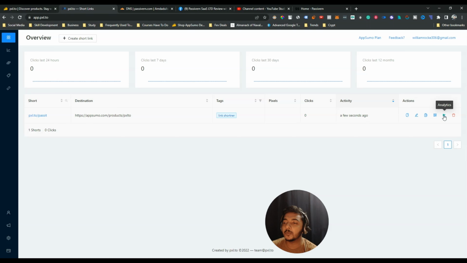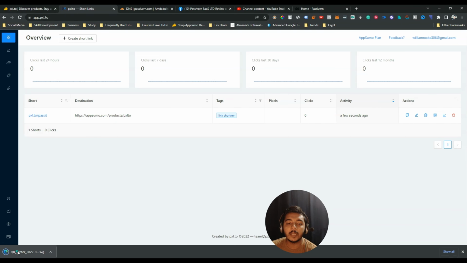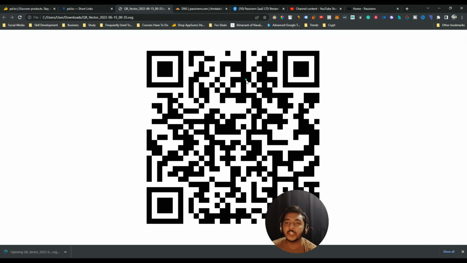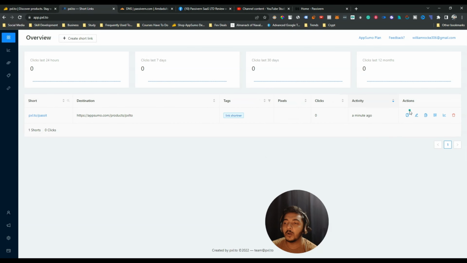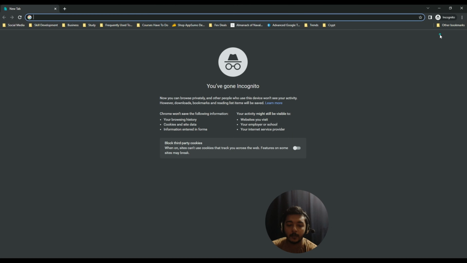And then they have an option for analytics. In QR code, you can share the QR code instead of sharing the link. So if I click here on this QR code, see, here is the QR code basically. You can share this QR code anywhere and people can scan it, and then they can go to your destination basically.